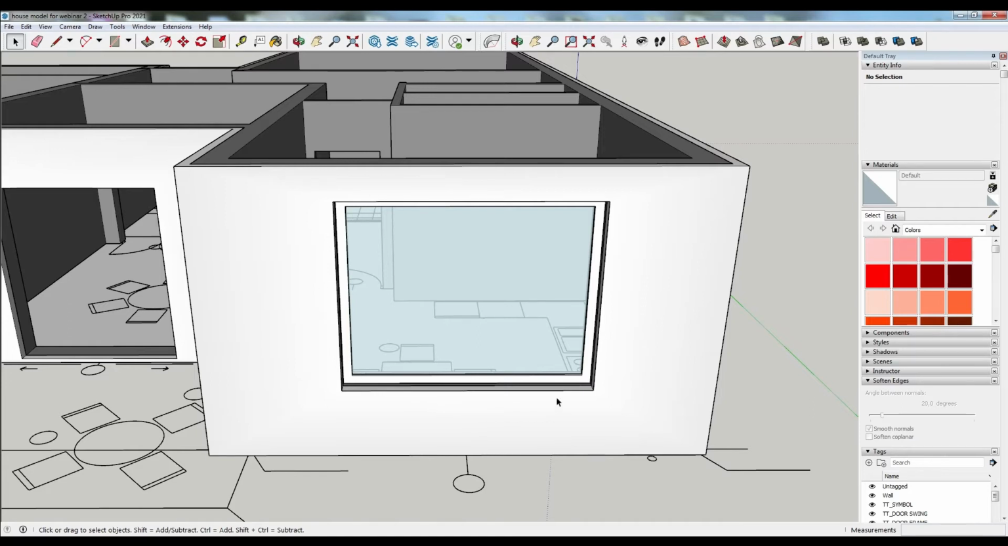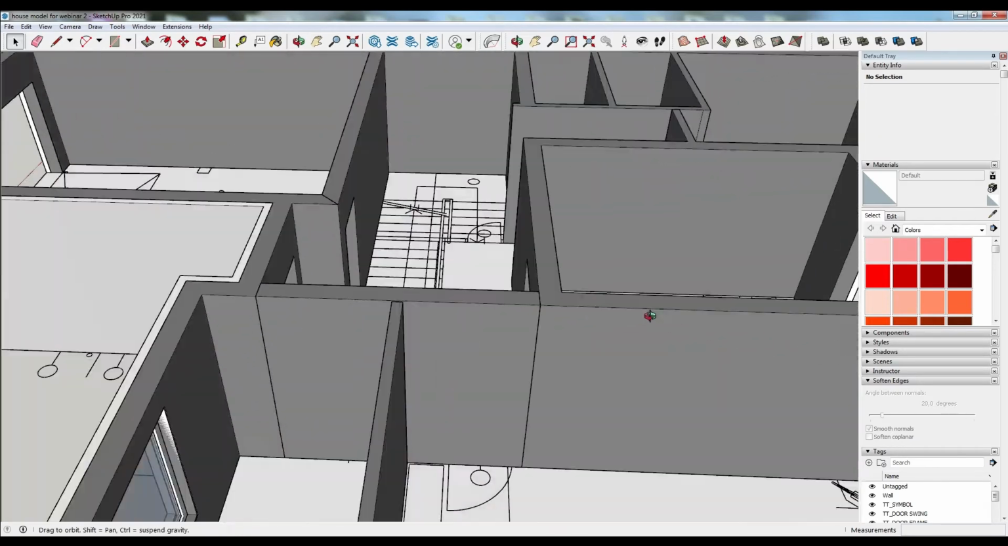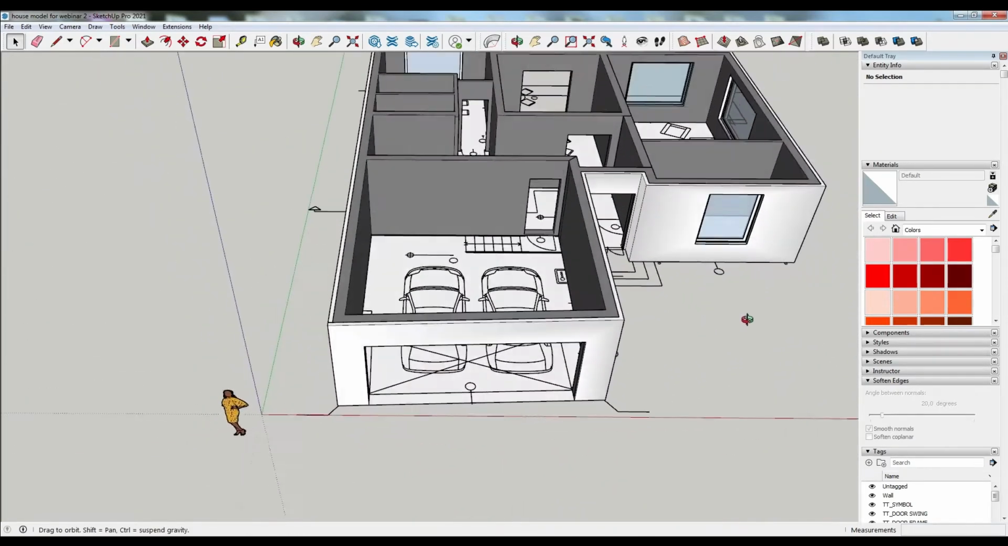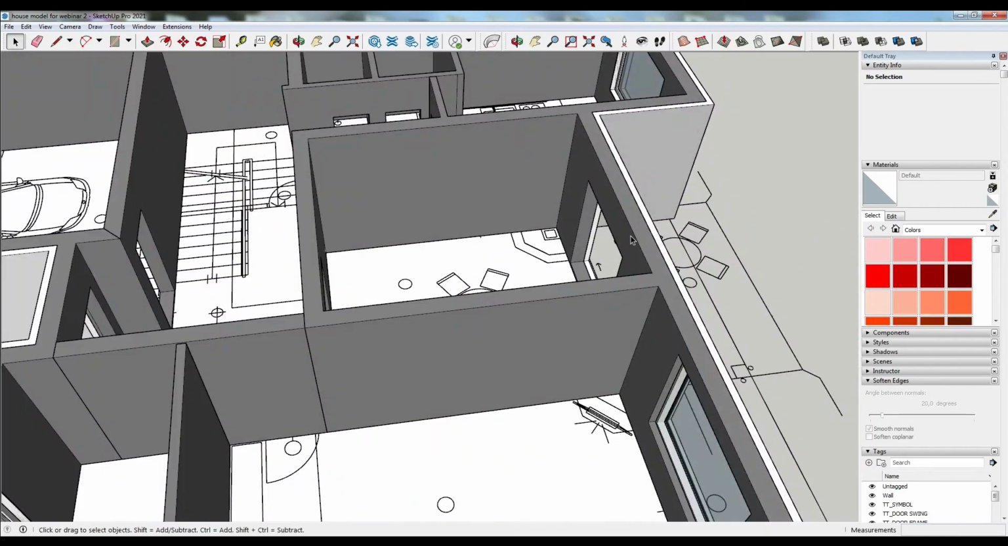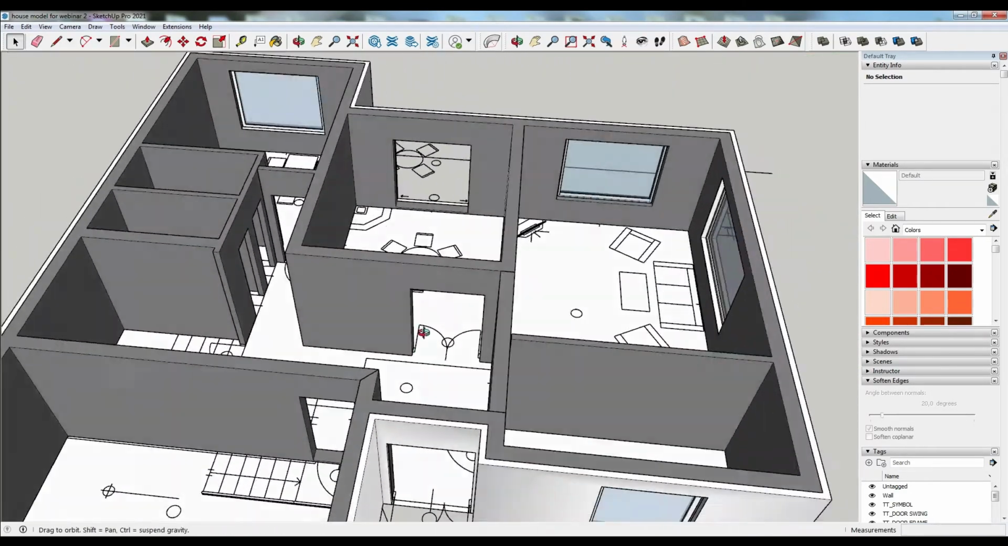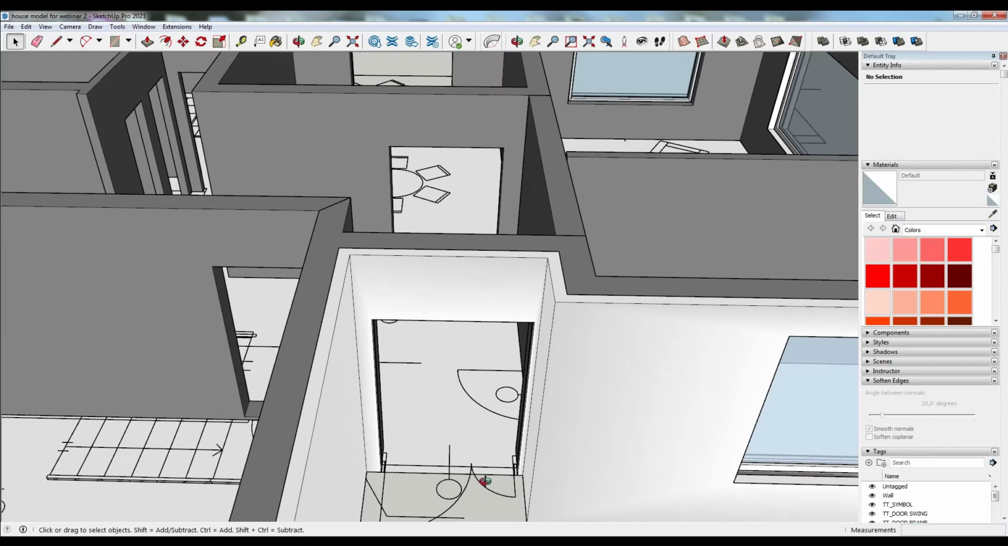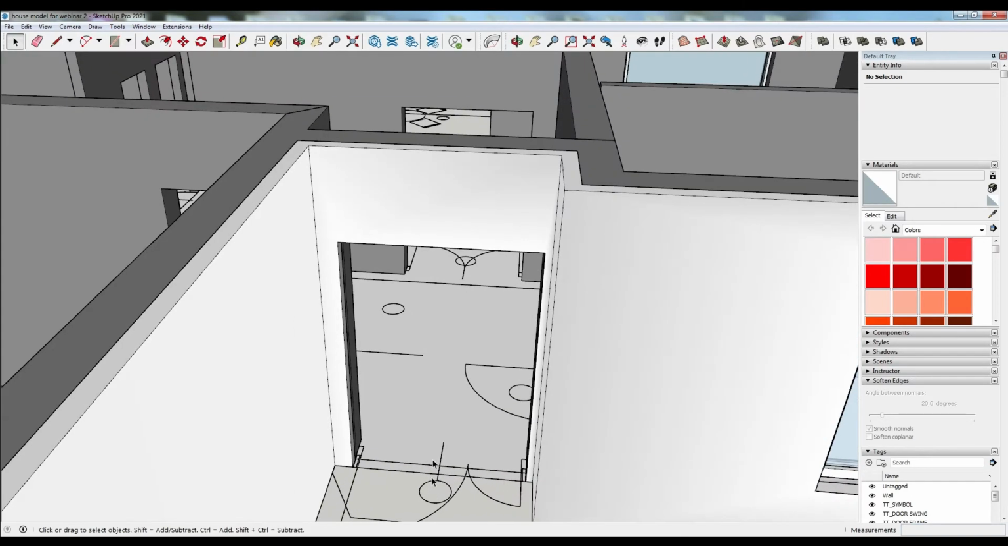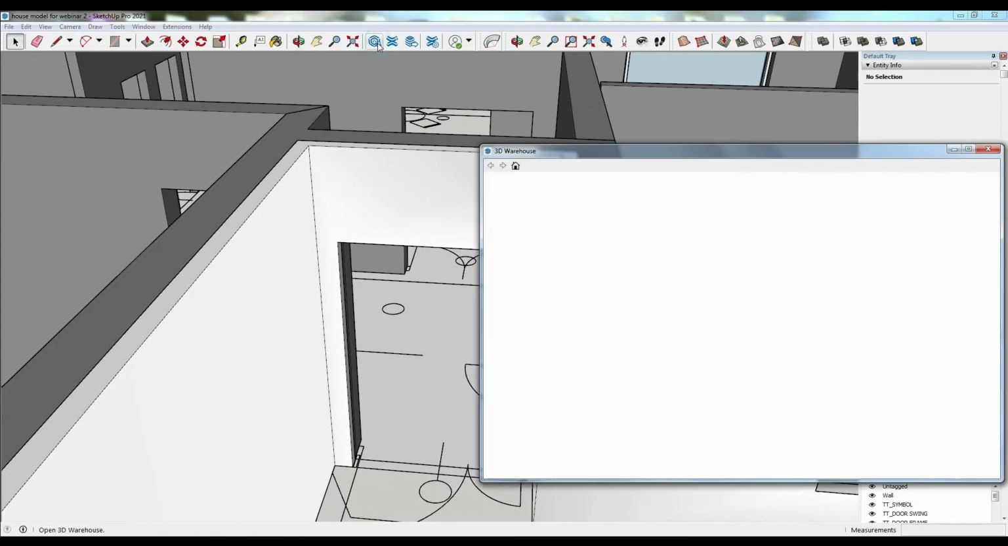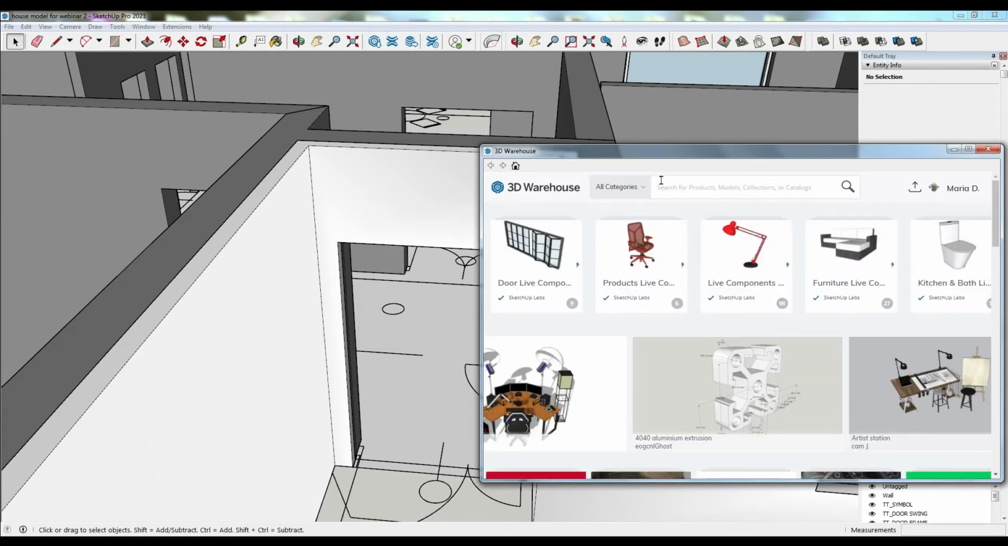We will continue with the doors, and we will choose different components. We will start with the entrance door. I will click the 3D Warehouse. I will type down doors, and I will search for a leaf component.